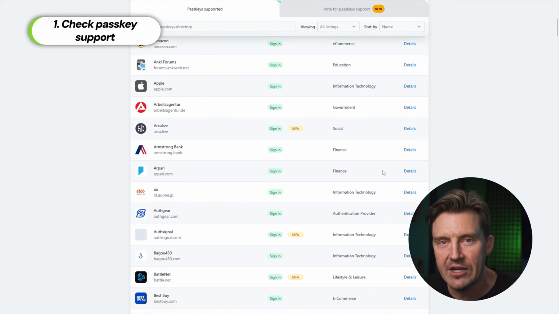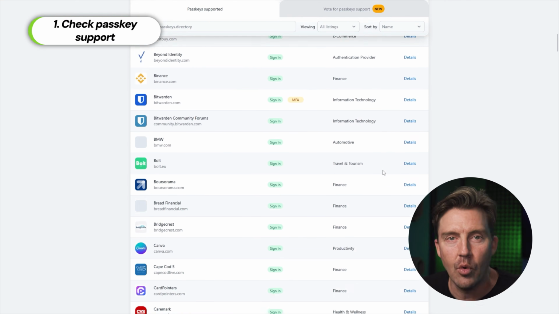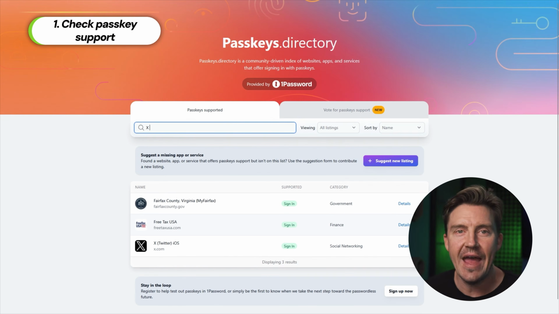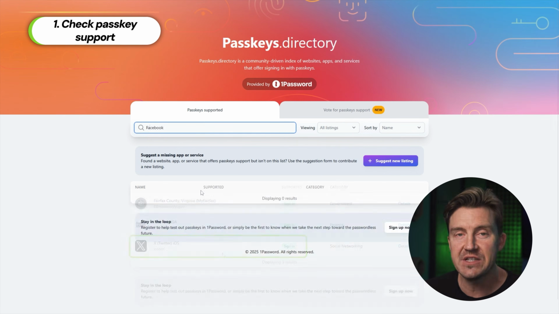First, let's figure out if the website that you use supports passkeys. For that, you can go to passkeys.directory and type the name of your app or website. For instance, here you can see that X supports passkeys, while Facebook doesn't.